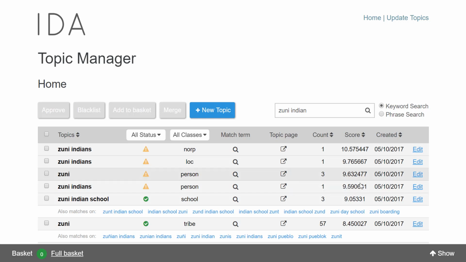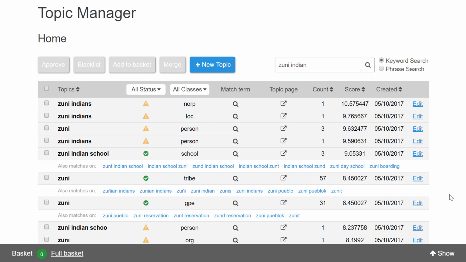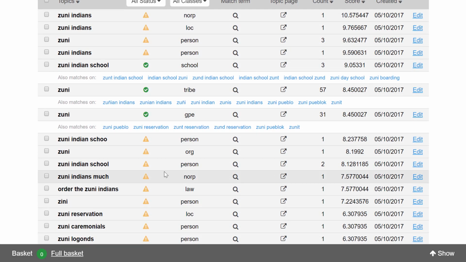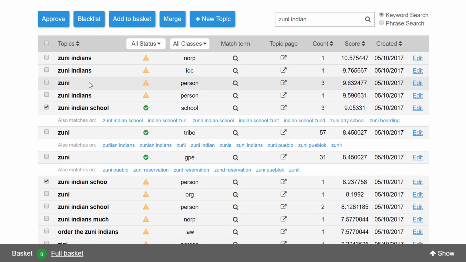So we can see that some work has already been done on this topic, kind of merging and collapsing. But we can see here that our misidentified topic is sitting here. Zuni Indian Skoo has been identified first as a person, but it's clearly the same kind of thing as this. So what we want to do is select this one and this one, which is the one we should be treating as the correct one. And we can merge them.